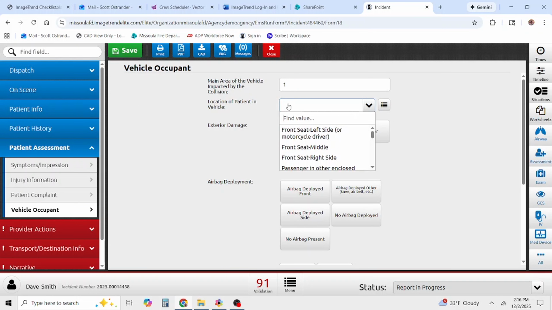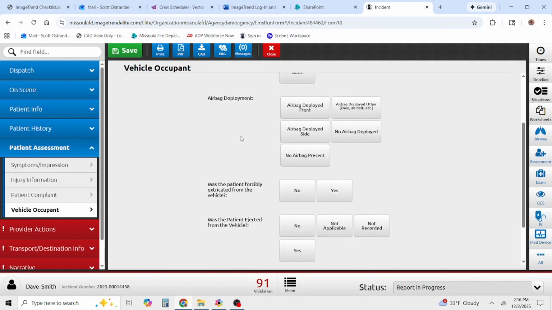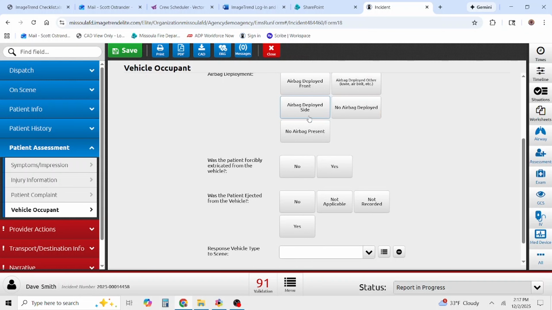Location of patient and vehicle, we can say front seat left side or motorcycle driver or front seat middle or enclosed vehicle, riding exterior. Choose those. Exterior damage, again, is more of a provider's discretion. Was it minor? Was it moderate? Was it major? Airbag deployment, was it deployed in the front? Was it deployed in the side? Was there no airbag deployed? Was it both of those? All of these are multi-select.